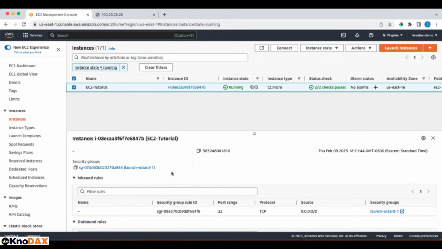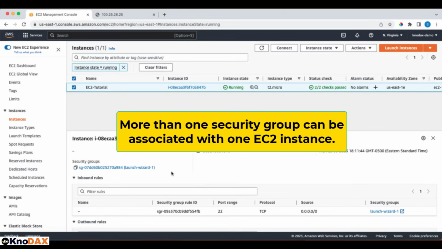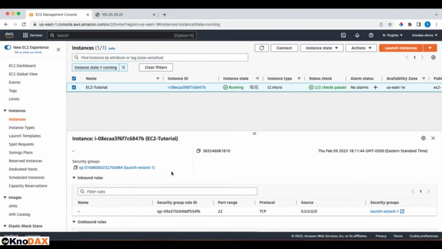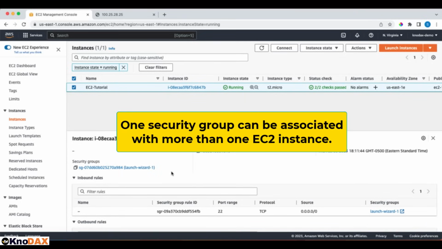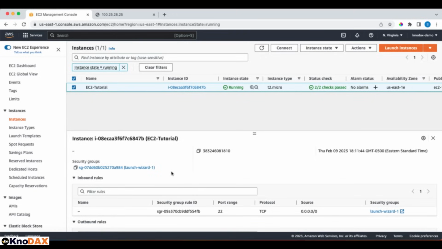Okay? The second point is that you can attach more than one security group to an EC2 instance. The third point is that one security group can be attached to more than one EC2 instance. Okay? That's it for this tutorial. Please keep these 3 points with regard to EC2 security groups. It can be handy in AWS exams and labs.